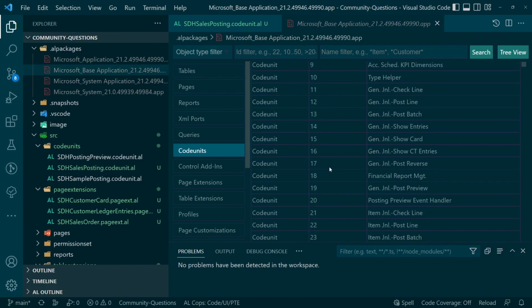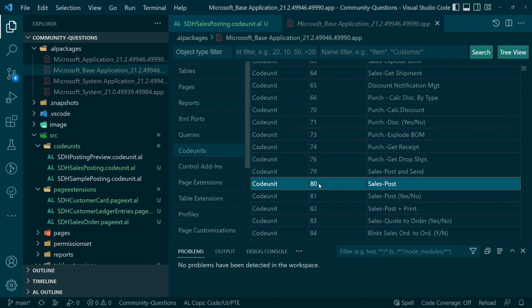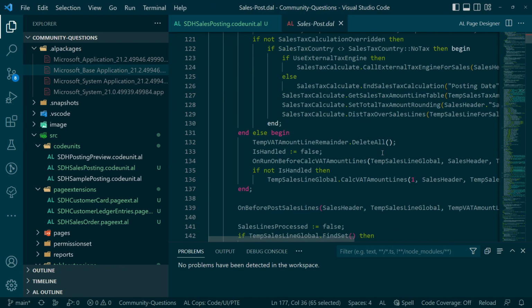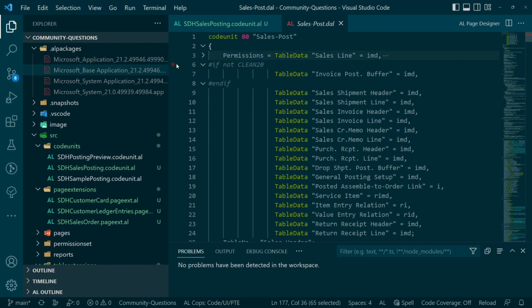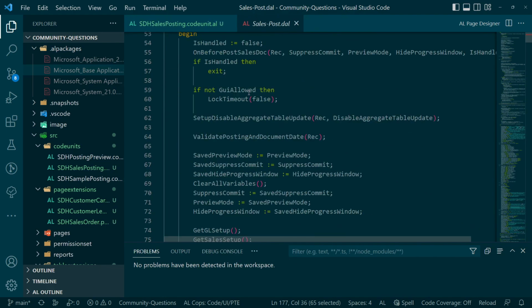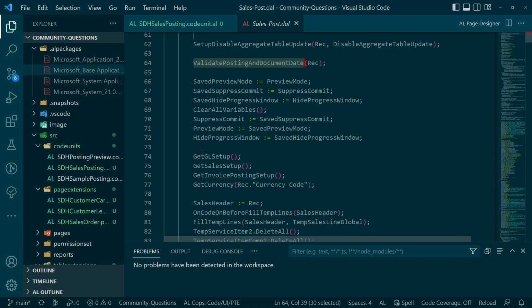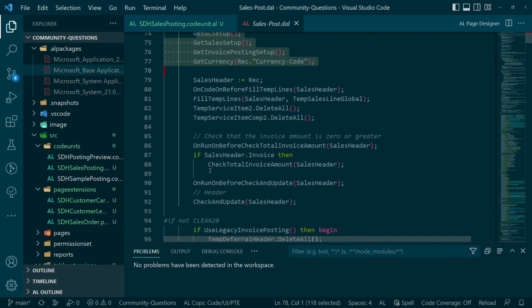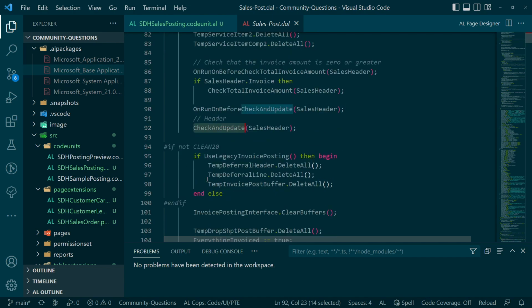So when I go into code unit 80, which is called from code unit 81, you can surely talk about it and get into details of it. There's a lot of it. Okay, let's see what happens. It validates some dates and all. Then it sets some booleans. It gets some setups. And we'll talk about this again. It checks and updates the header.